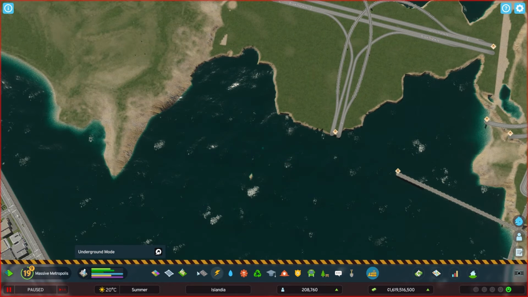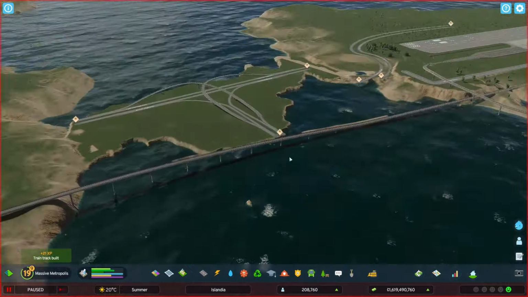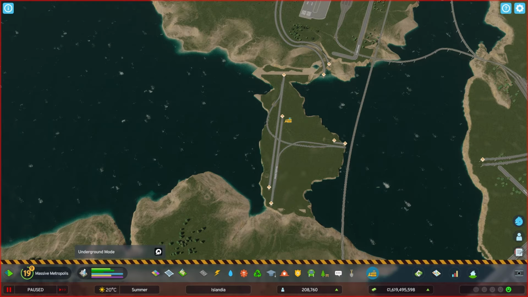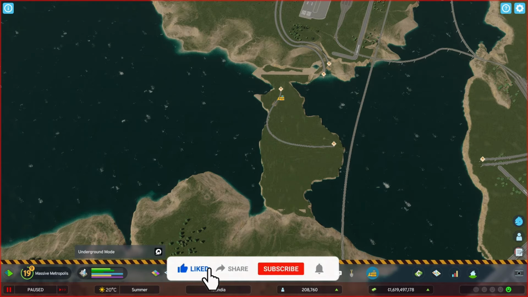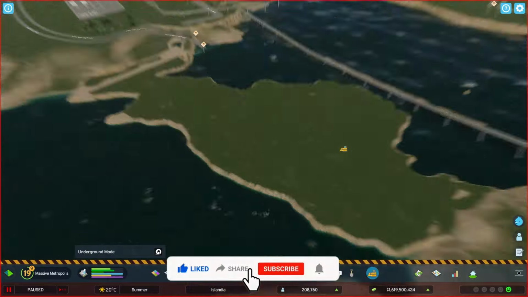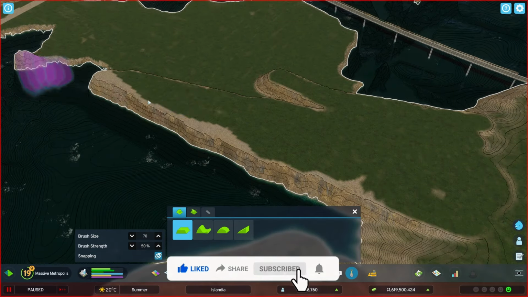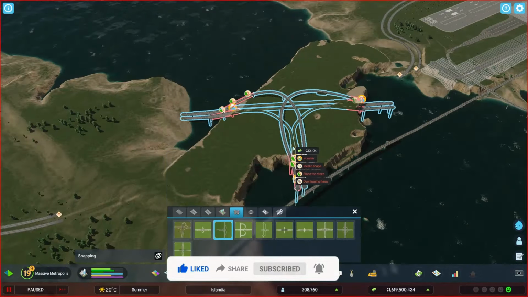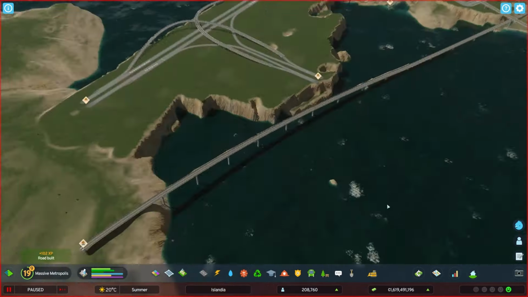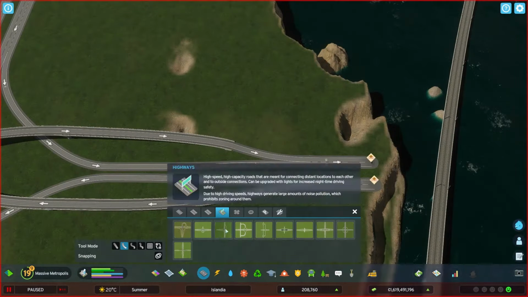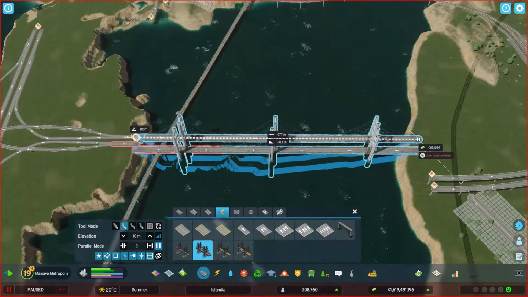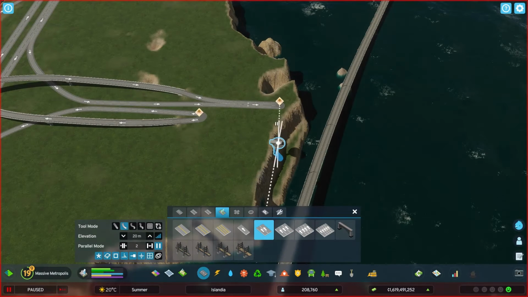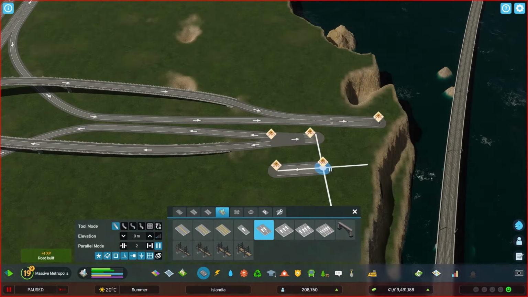I'm going to try to lay down my track to see if the height is enough. And unfortunately, it's not. So I have to remove all the interchange and raise the island a bit. I think it should be enough, and let's try to build the bridge that I want across to the Silicon Island.